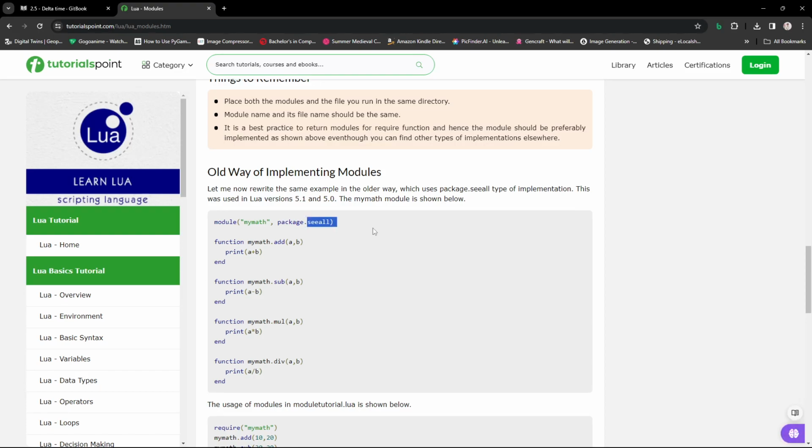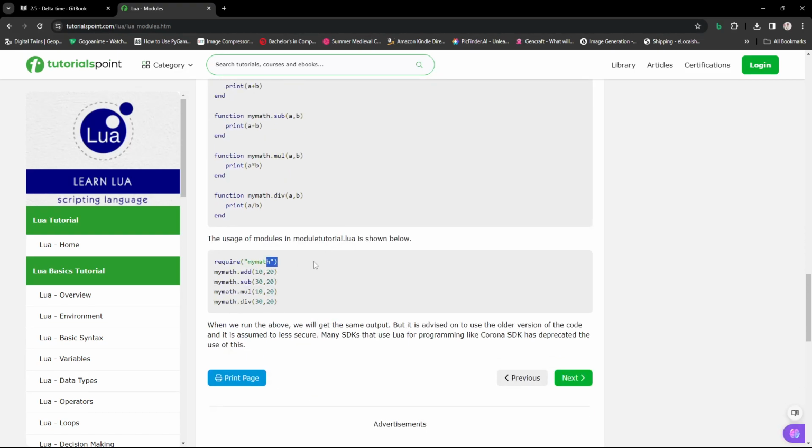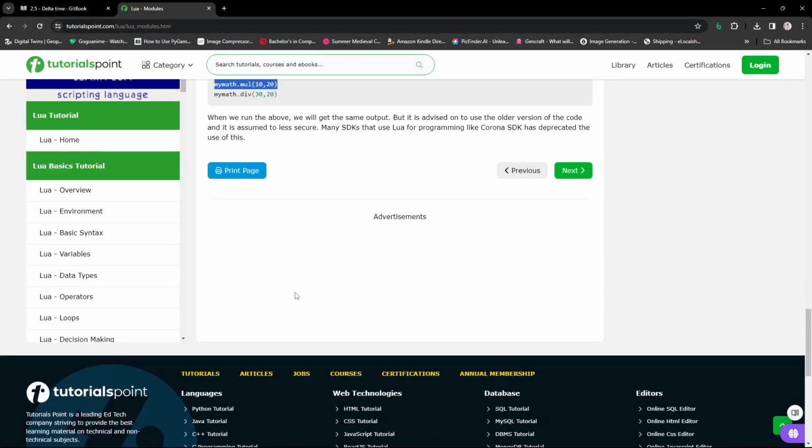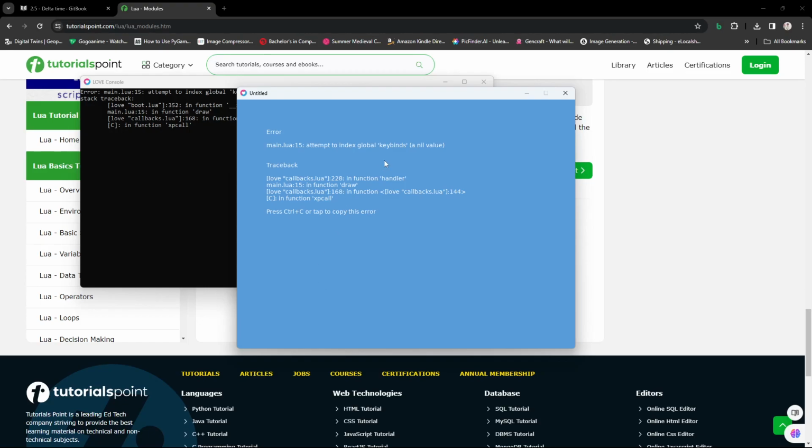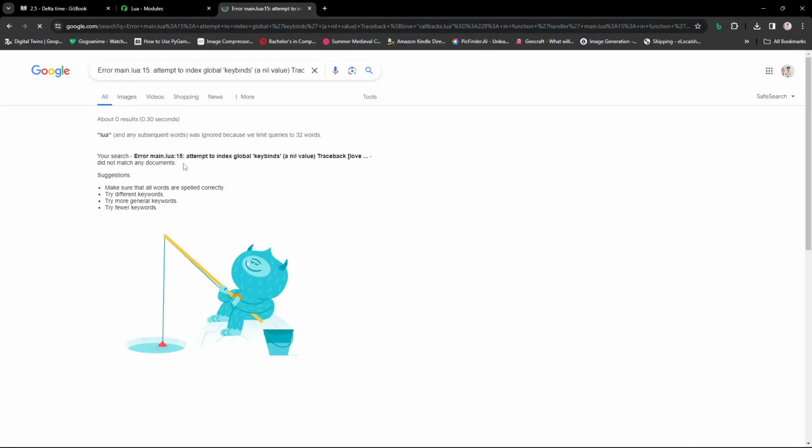Module this, package.cpath. It should work, but why is it not working? Attempt to index this. Maybe the error is something else. Let's try to solve the error.